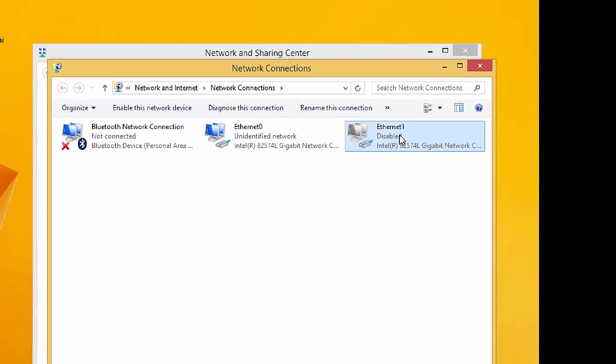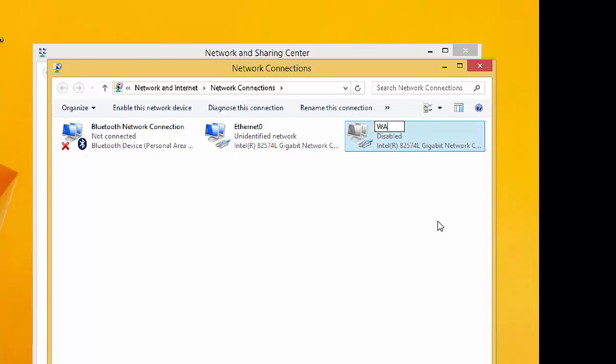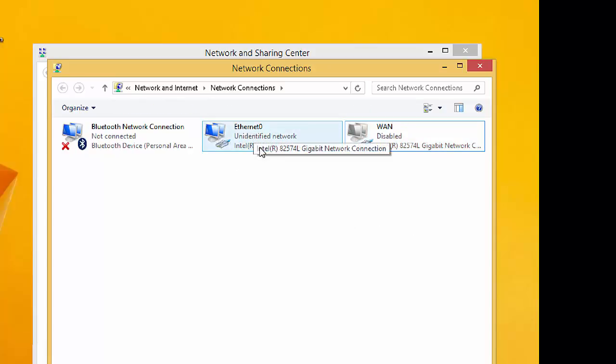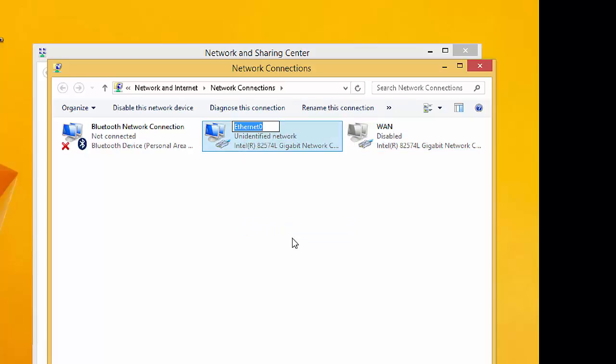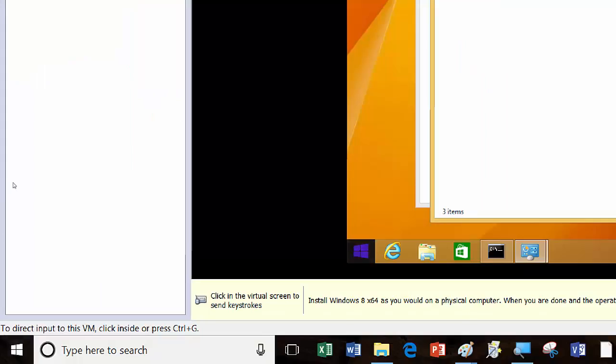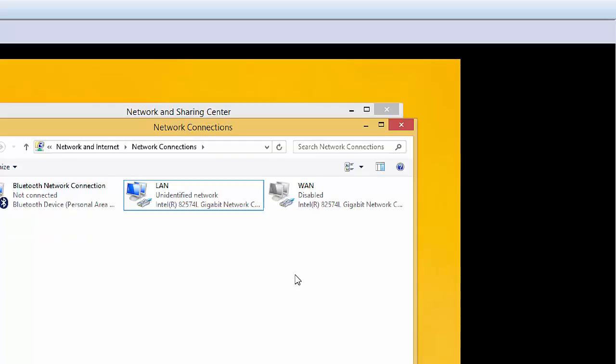So now again right click on the same network and rename it to WAN. And on the first machine, Ethernet 0, right click and rename to LAN. The second one we disabled is the WAN, because we went out to the internet using that. And the first one is LAN, local area network.